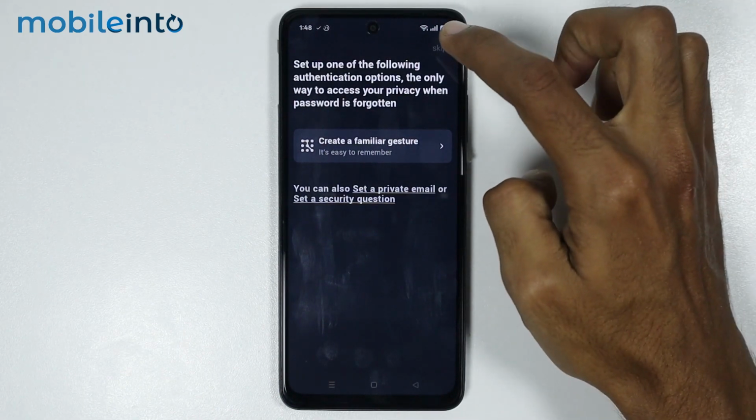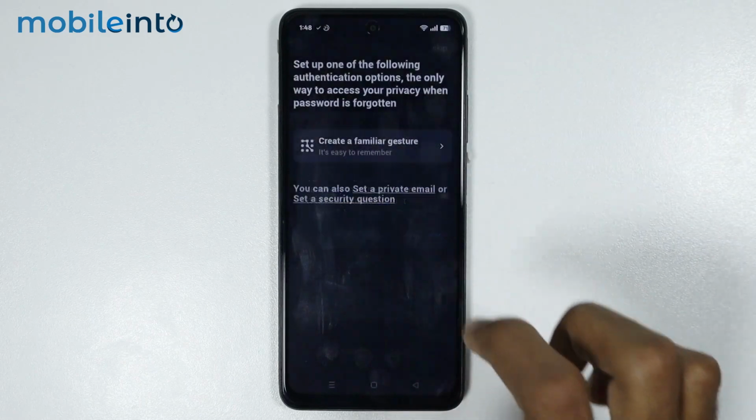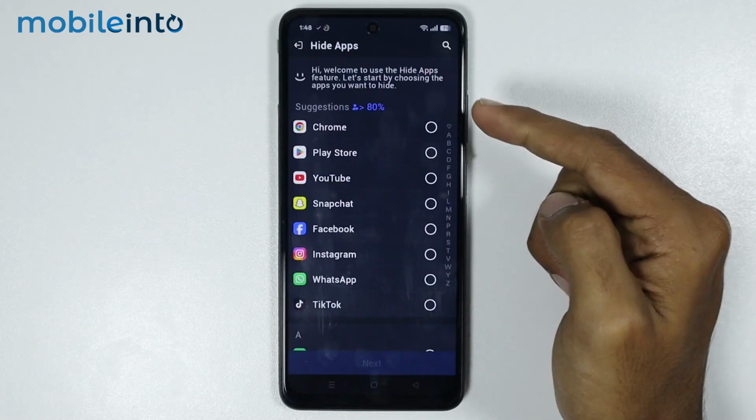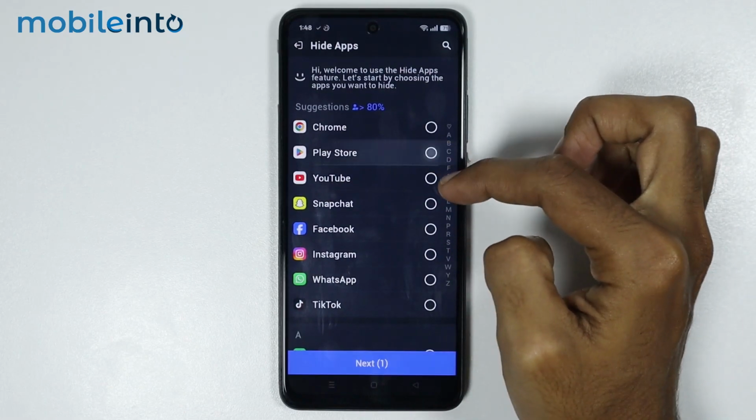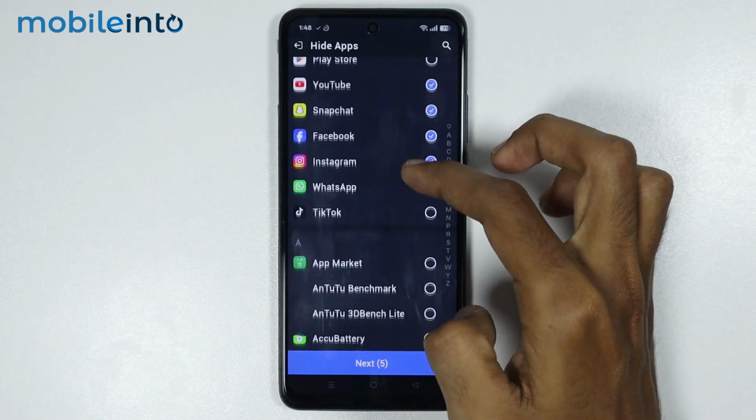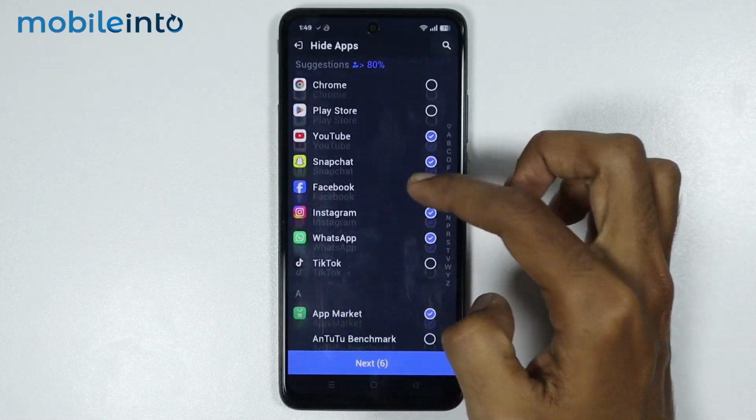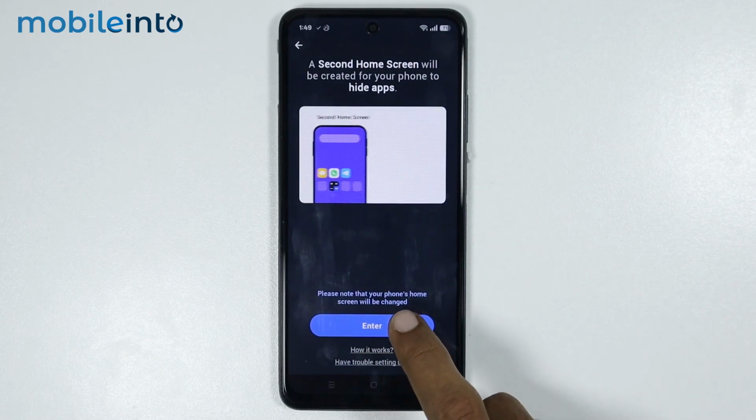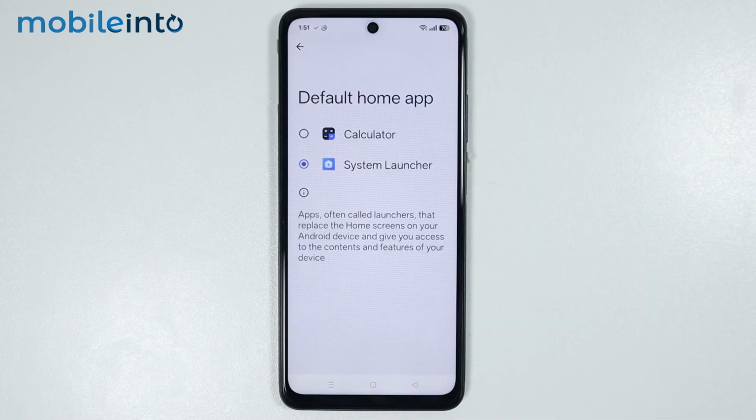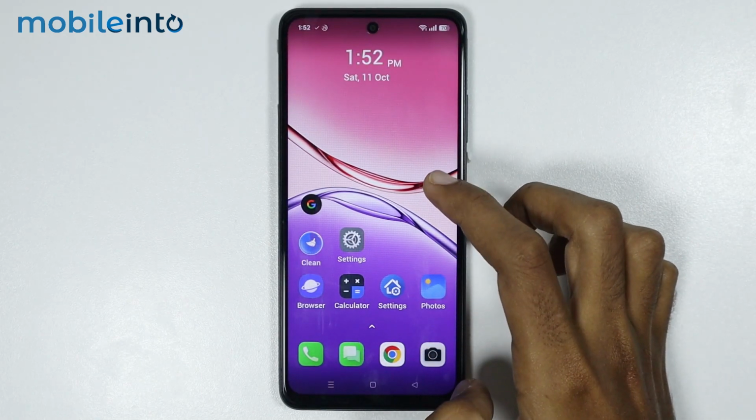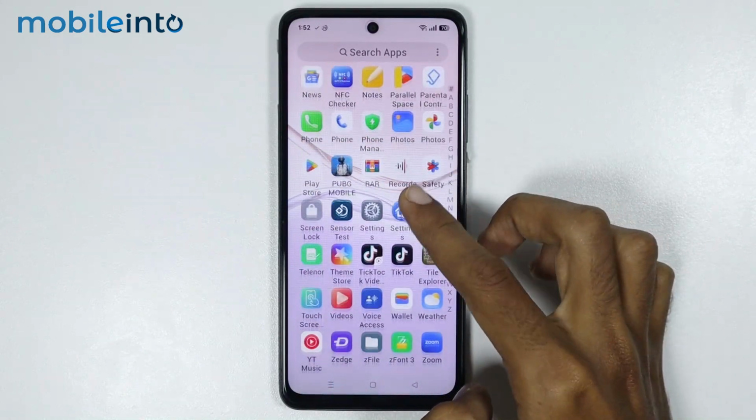Now just tap on skip. Then select skip. Now just tap on this icon to hide your apps. Now from this list, just select the apps which you want to hide. Now for example, I will select these apps. Now after you select the apps which you want to hide, then tap on next. Tap on enter. Now from here, just select calculator. And once you do that, the selected apps will be hidden from your home screen and from the app drawer.